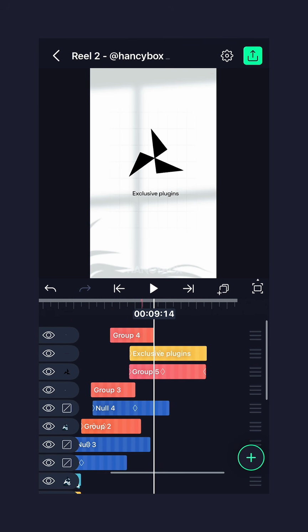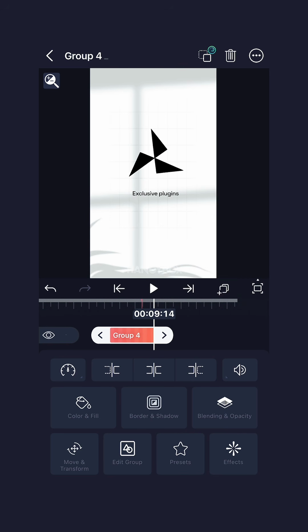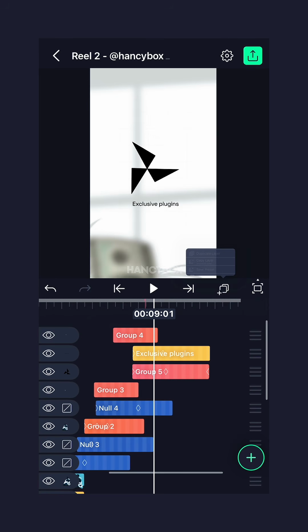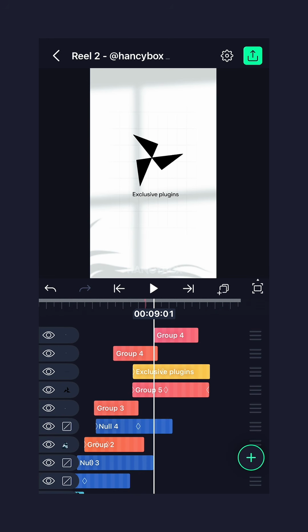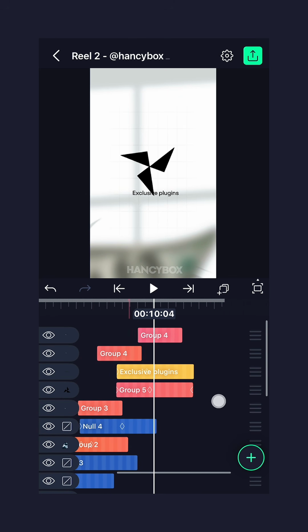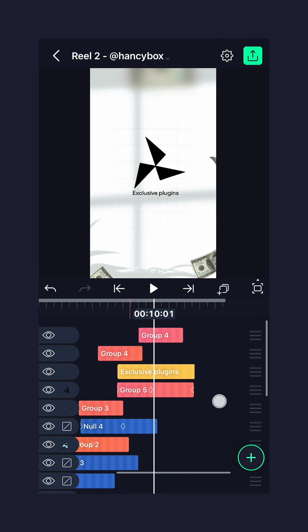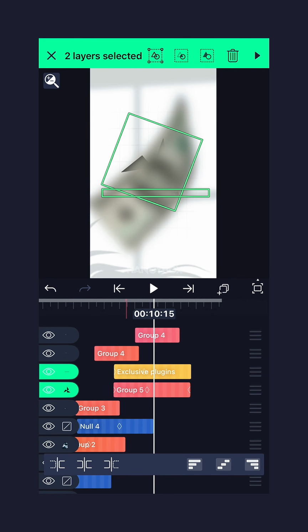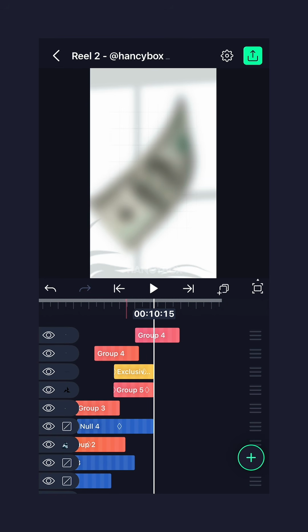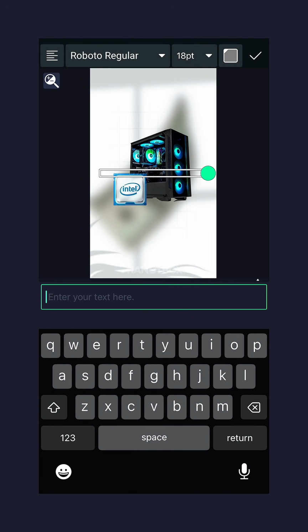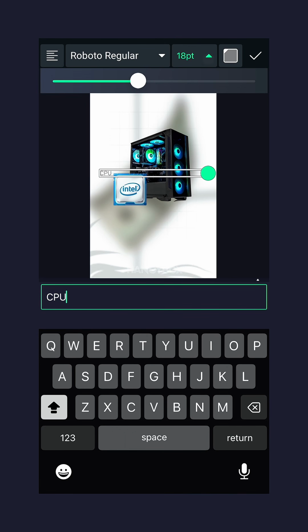Duplicate and paste the currency layer again. Select group 5 and the text layer, then trim them as needed. Add another PNG image layer, add the required text and adjust the font, color and size.